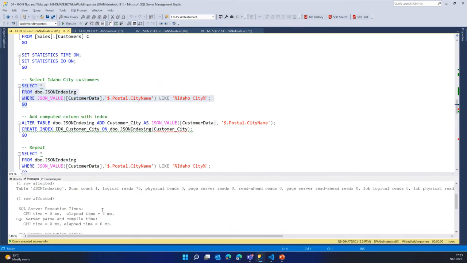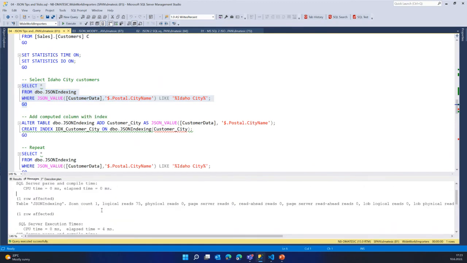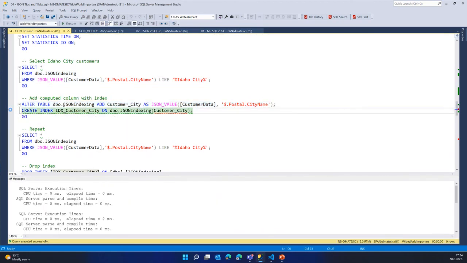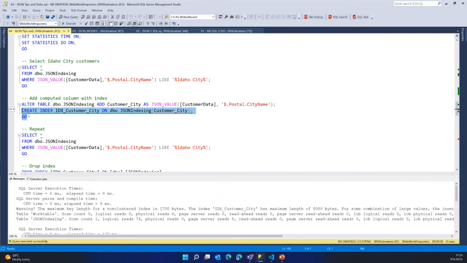When I run this query, I will see that, okay, it was pretty fast because it's really a small example. But notice here that I had 75 logical reads. So it is really a small table, and I had a relatively big number of logical reads. And my disk was spinning, of course. I can actually do a trick. I can add a computed column. So I'm altering this table, and I'm adding a computed column that extracts this city name, and I'm creating an index on this column.